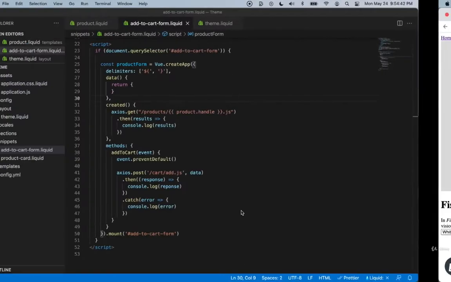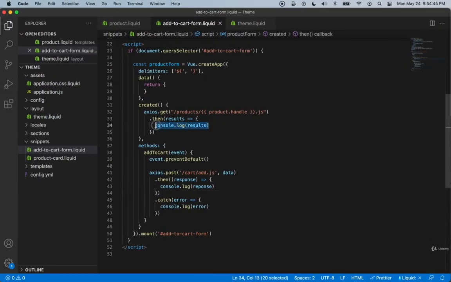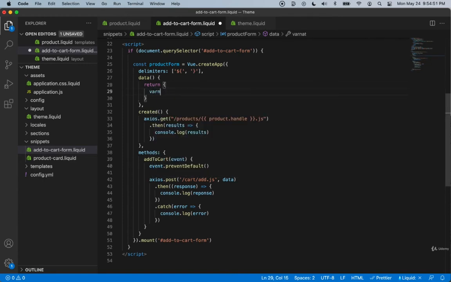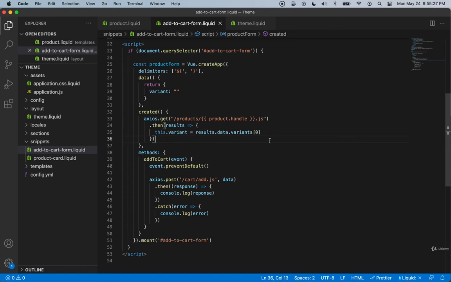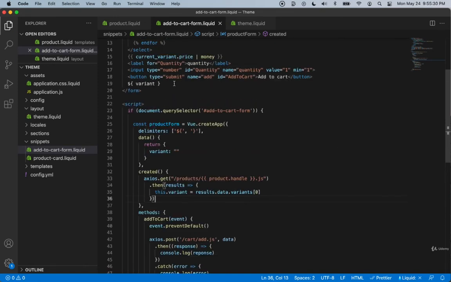So going back into our code, instead of console logging here, we will create a new data variable called variant. And we will just leave this blank for now. And then inside of here, we can type in this.variant equals results.data.variants, and then we'll just use the first one for now. And then just to test that everything works, let's insert the variant value inside of our form and see what we get.